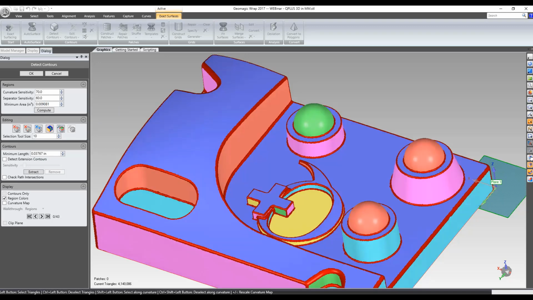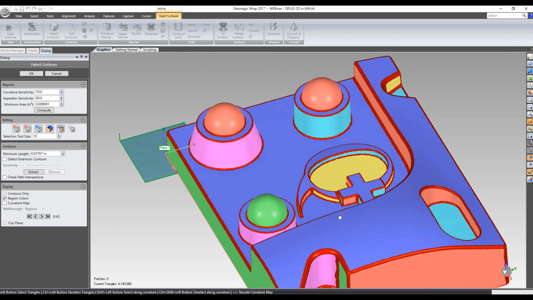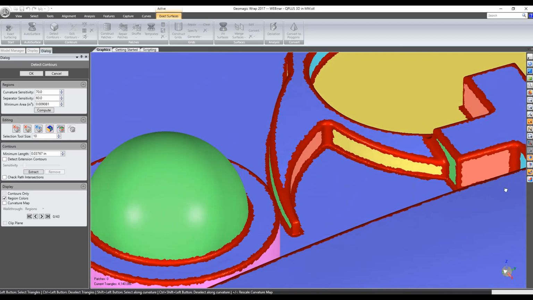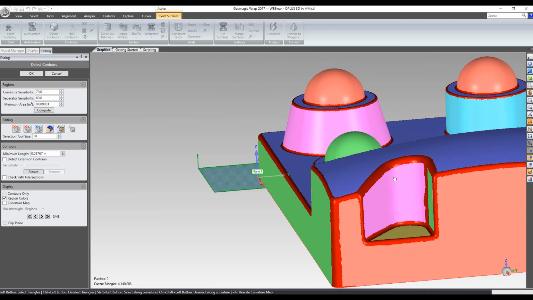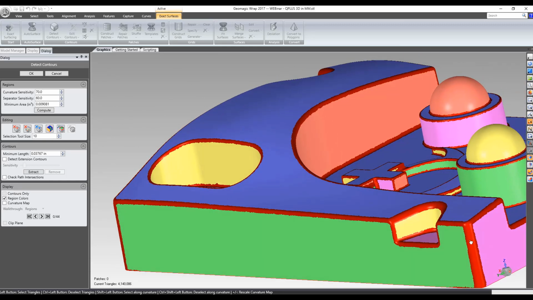So let's make sure our select through is off. And let's go around the part and see what we have. If we want to add a separation, left mouse click. Let's add another one here.